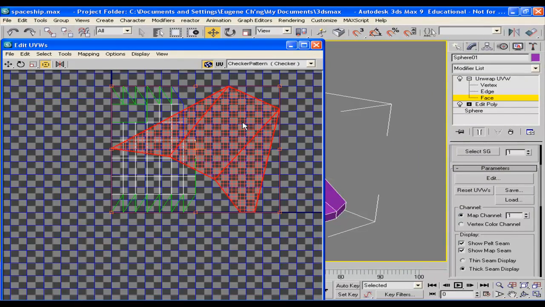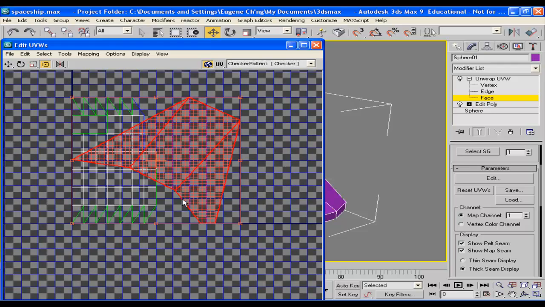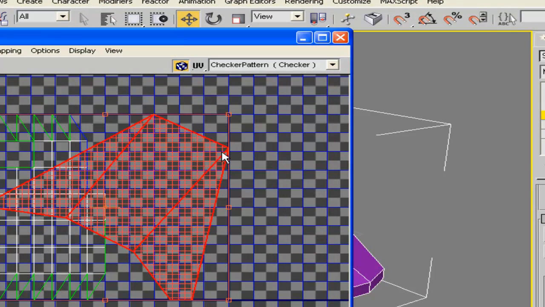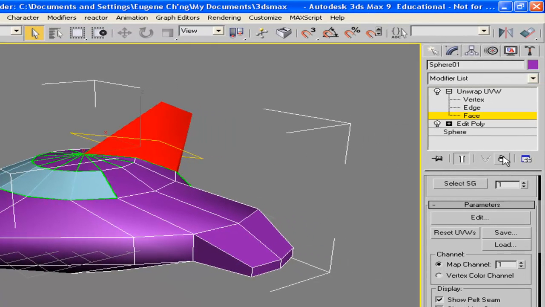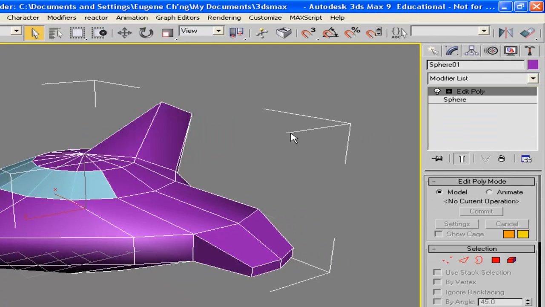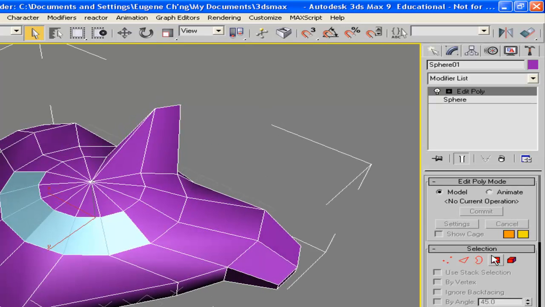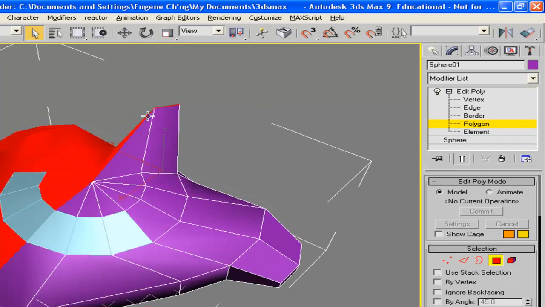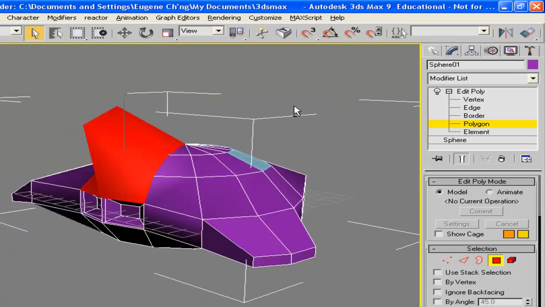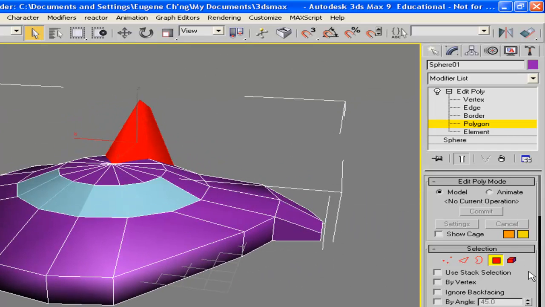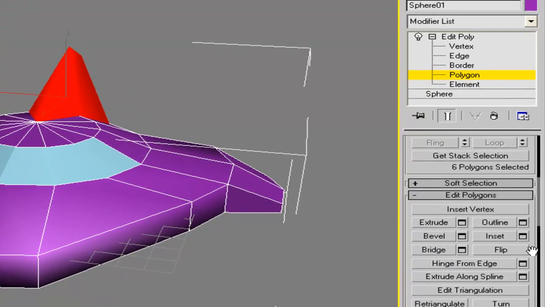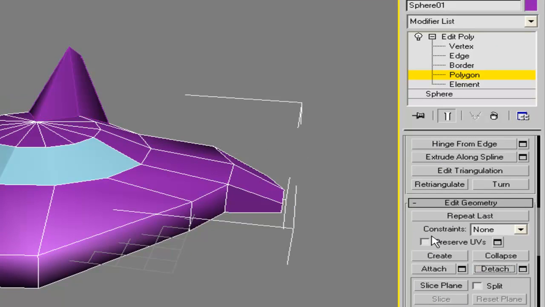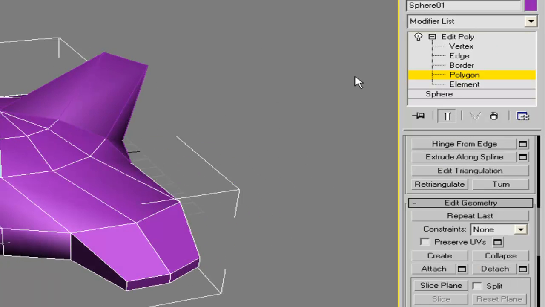Anyway, you see there's this tail that has been separated. But I haven't separated that yet, so let me delete that. What I want to do now is to select that and then detach it from the mesh. So that's become a separate object.